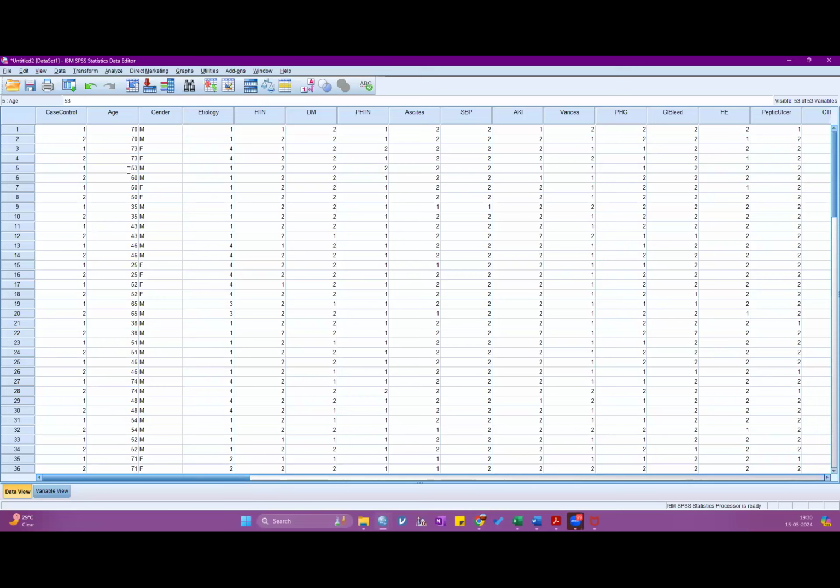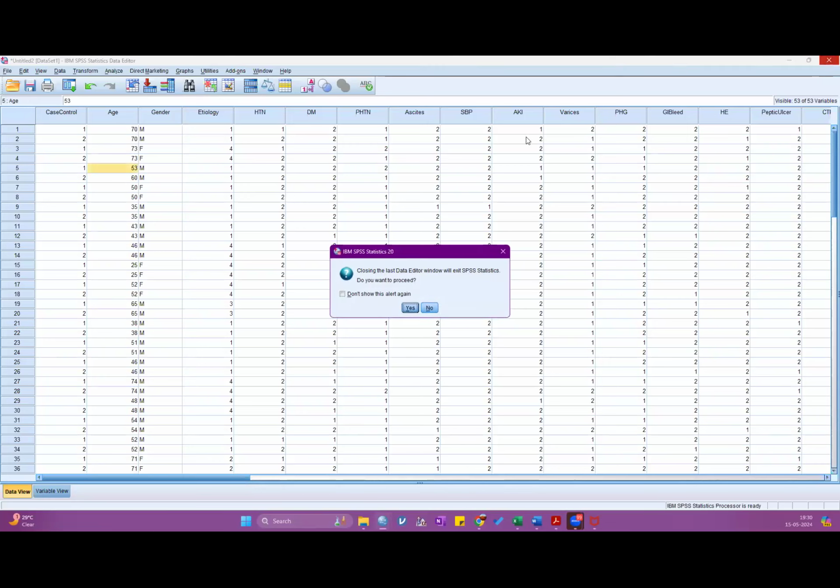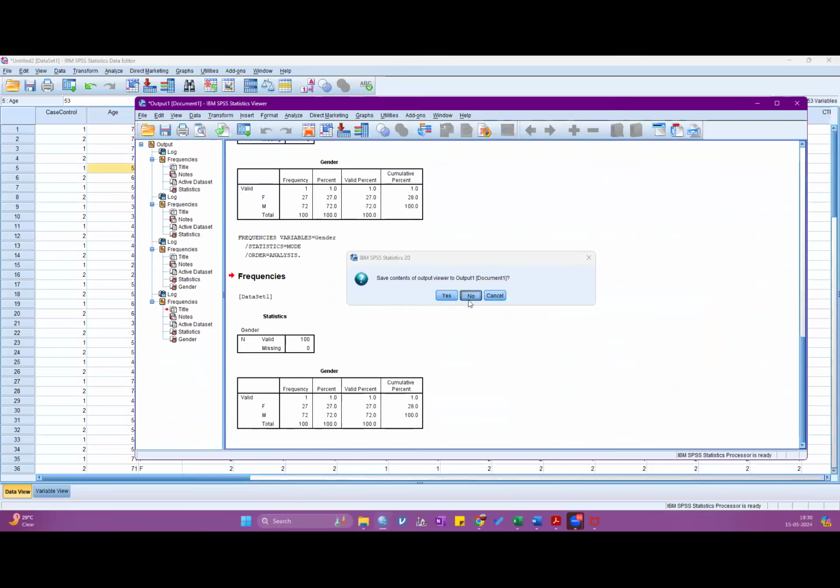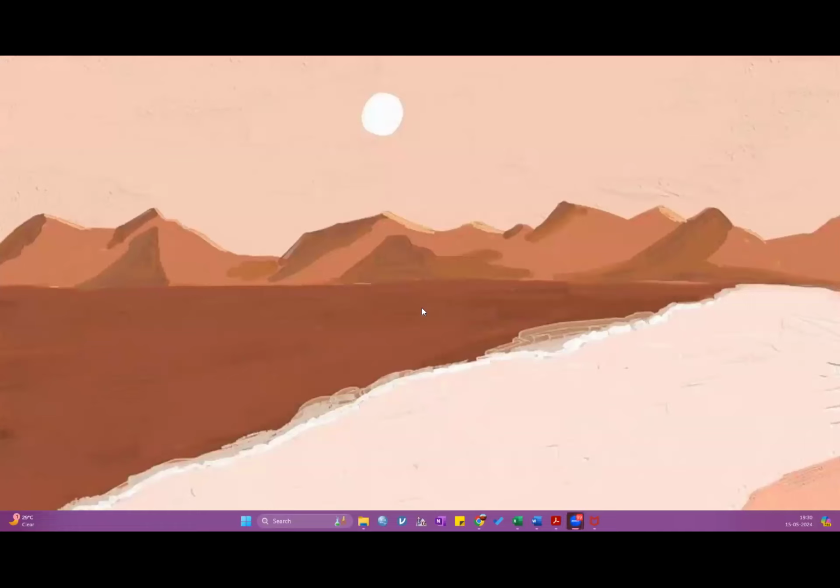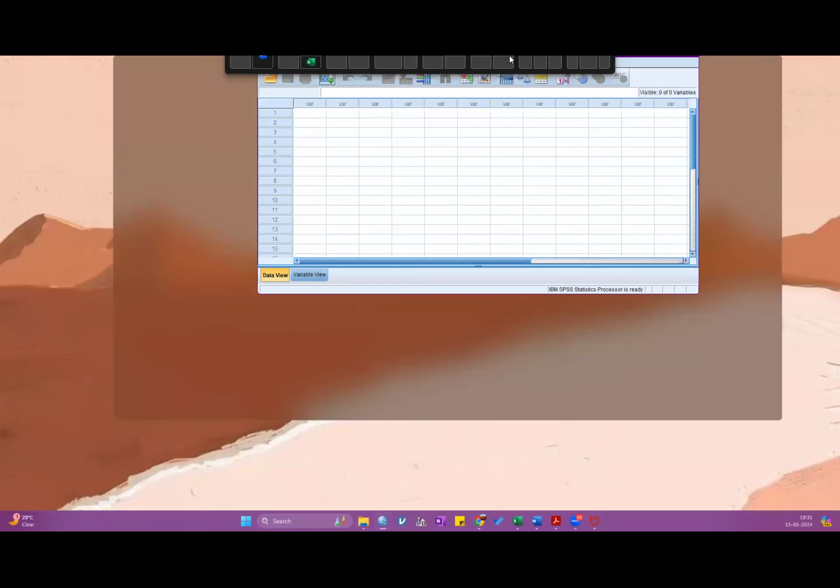Correct? Okay. Now the next thing we can do is our t-test. So we are learning about three t-tests now. Now let me close this SPSS and we will start with the one sample t-test. So I will again open my SPSS. Okay, so again, we are back to our SPSS.